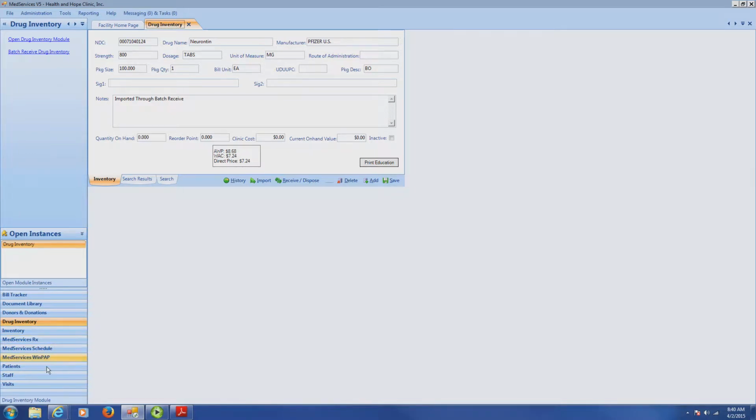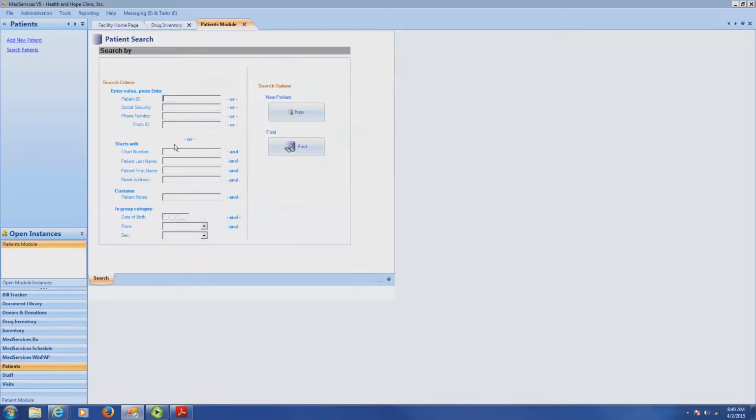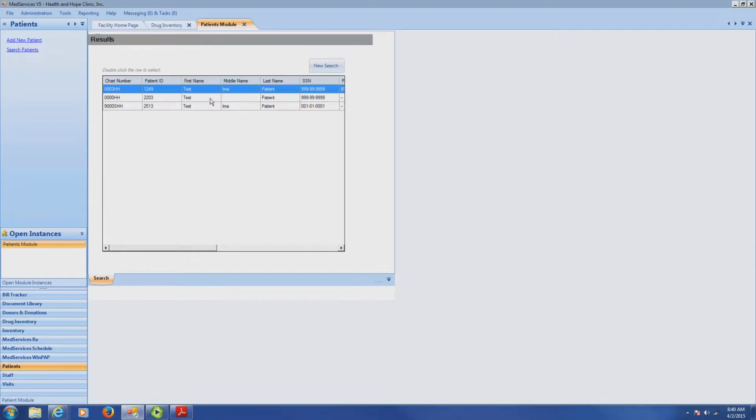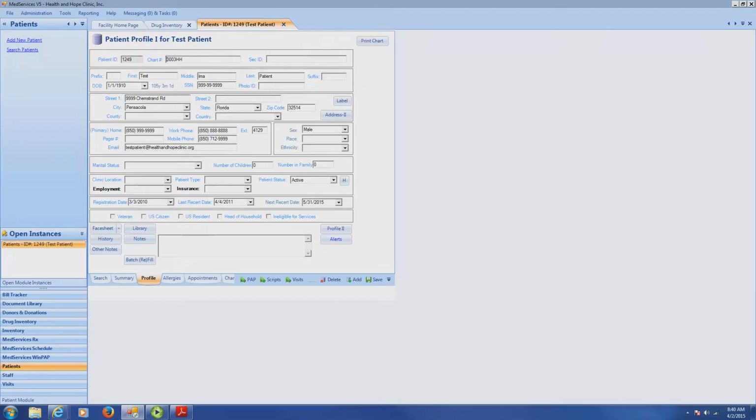I'm going to bring up my test patient by searching patient, and we're going to look for the test patient which we are going to be using to input these prescriptions. I'm going to click on the first one. That was one we were just using in the last video.